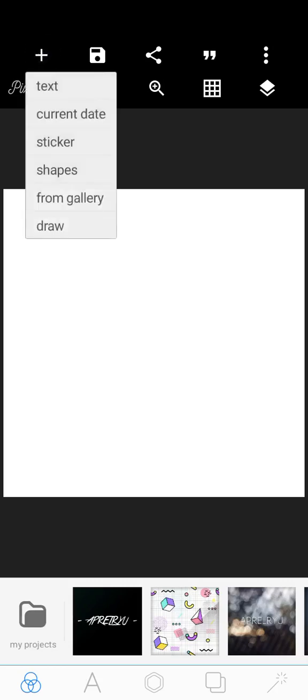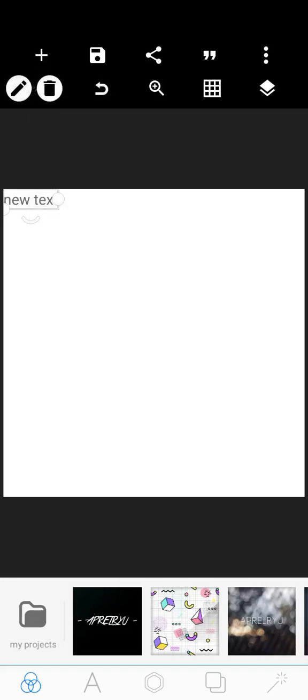Now I will start from up. Look at this particular feature here, this plus sign up here. You can use it to add text, you can use it to add current date, sticker, shapes, you can use it to add image from gallery, you can use it to draw. Okay, so let's click on text. You will see this new text.